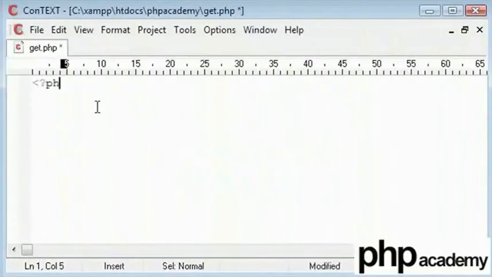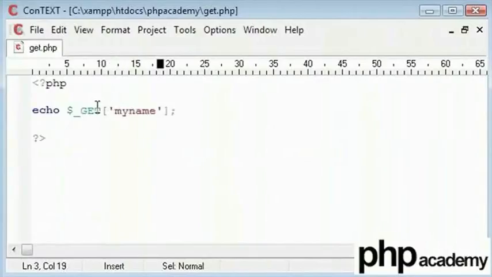Now, to use this, you don't need to declare it like the other variables in PHP. I'm going to say echo, then a $ sign, an underscore, and GET. And in square brackets, you need to write the name of the variable, for example, myname. This is all I need to echo out what has been posted in a form.